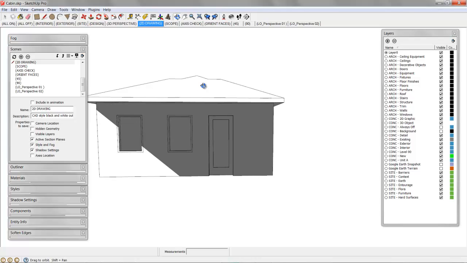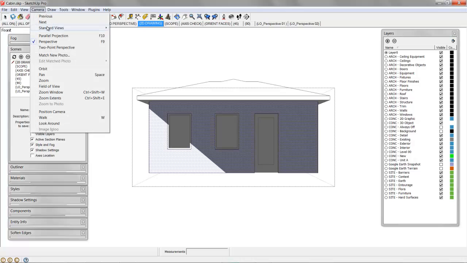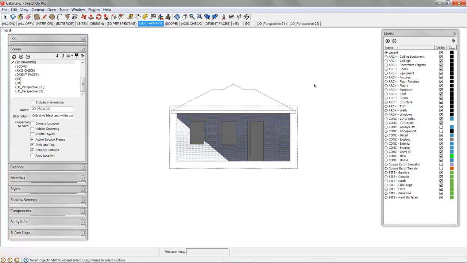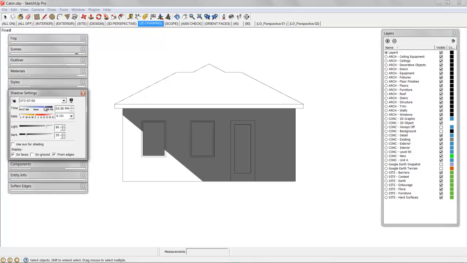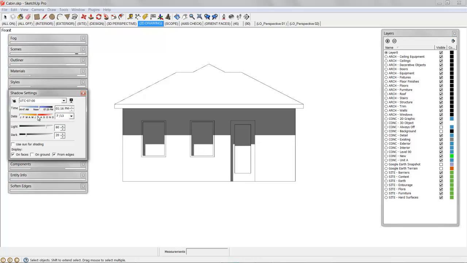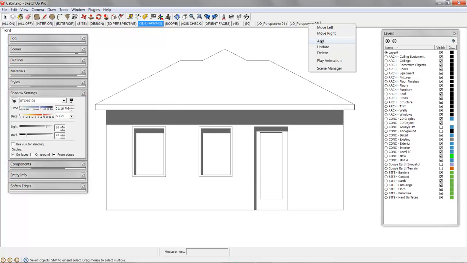Okay, so we're on our 2D drawing scene, and what I like to do is just right click on the surface that I want to take the elevation of and choose align view, and then camera, parallel projection, and let's go to our shadow settings and maybe adjust those a little bit so it's not so strong. I guess something like that looks good. And we can zoom in a little bit and we'll add a scene there.